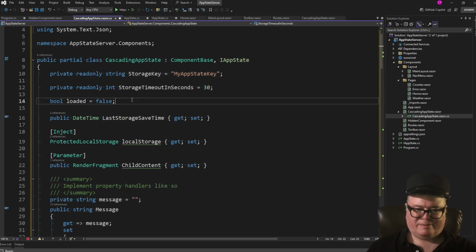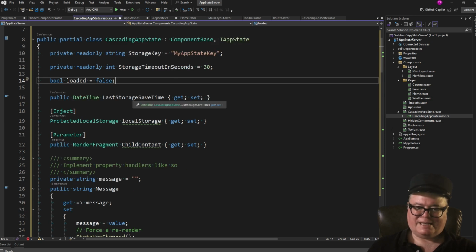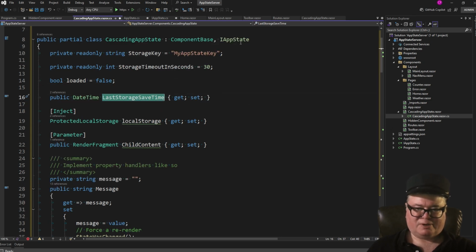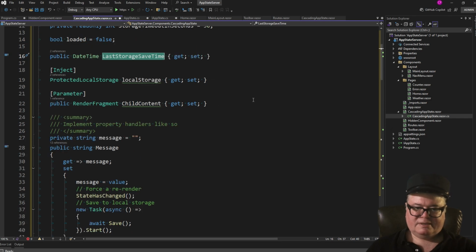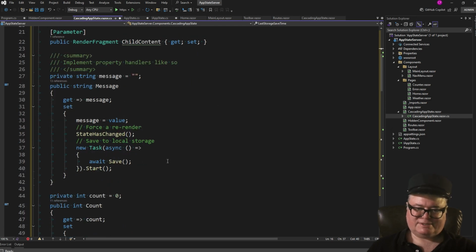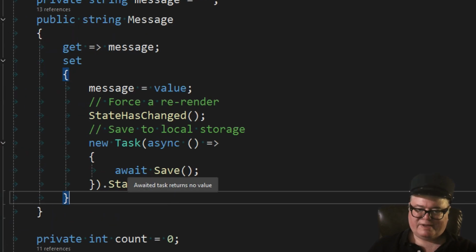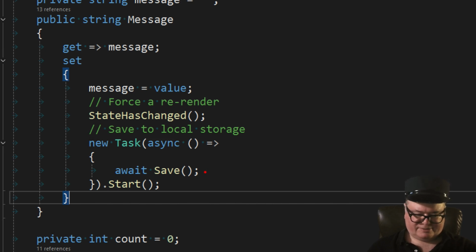We've got a loaded variable, which I'll show you in a minute. Here's our LastStorageSaveTime, which is part of IAppState now. We're injecting protected local storage. And we have our child content, and now we have some new stuff here. Anytime we mutate, after we force the re-render, we're going to save to local storage by calling Save. And we're going to call it asynchronously. And this is a nice little pattern, if you've never done this, in a property handler to call something asynchronously.